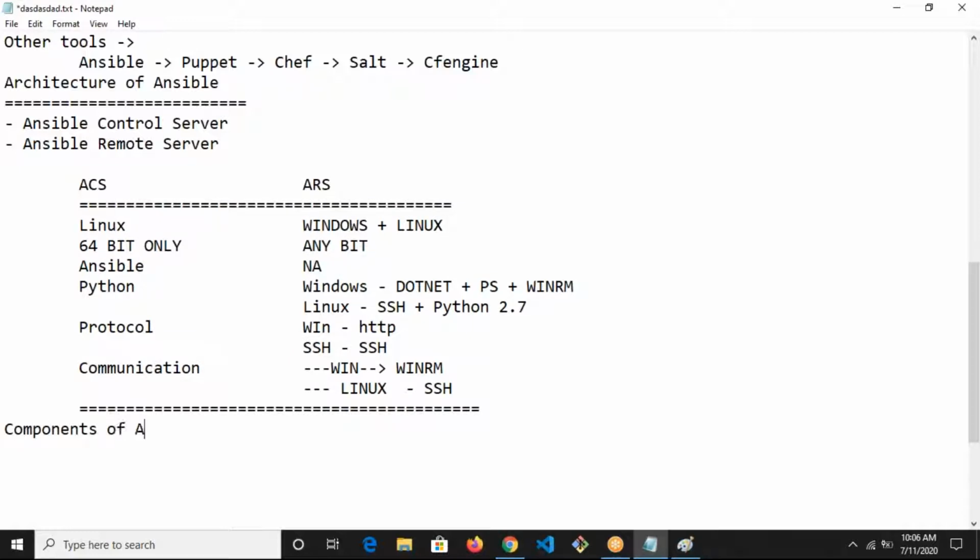Component of ACS. I said ACS because in ARS there is no components. It's agentless. Why? Because many people say agentless, but actually in Windows you will find WinRM by default, and in Linux you will find SSH by default. So that's the reason you don't have to do anything in SSH. If you look at this, these are all the prerequisites I did discuss. All these are there by default in your Windows machine and Linux machine. So separately you don't have to do anything, except here you have to install Linux Ansible.